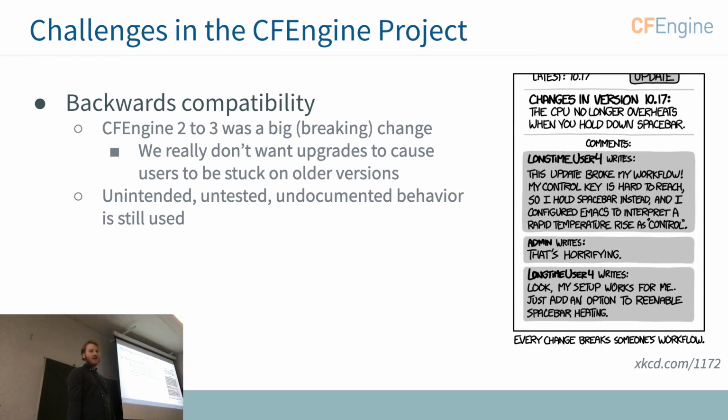A third important thing is we try to maintain backwards compatibility. CFEngine 2 to 3 was a big step and broke a lot of people's policy, obviously, because it was a redesign and it was painful for users to do this upgrade. So this is something we really don't want to do. So we're always trying to make sure that we have a clear upgrade path and it's not too difficult to deal with the changes that we have to make.